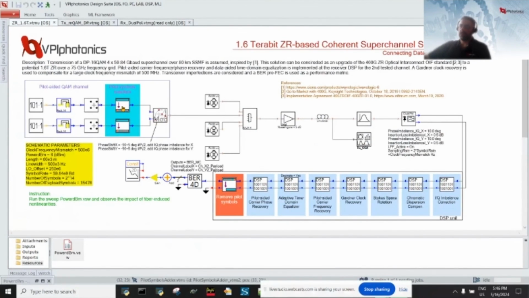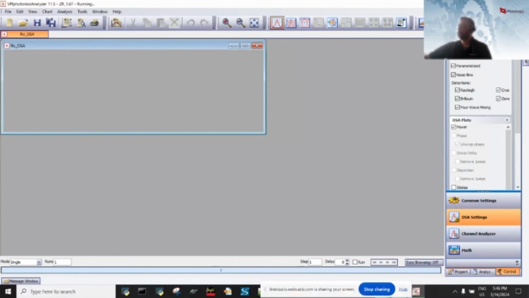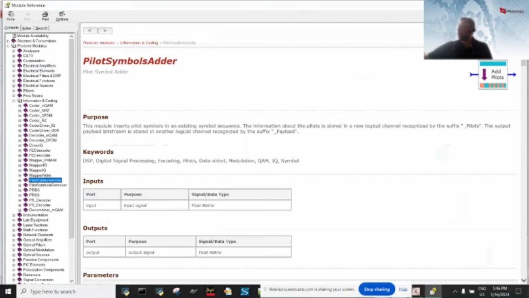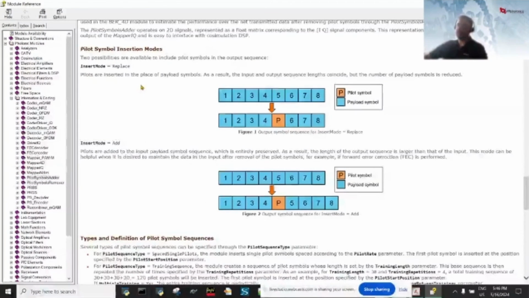Well, for that reason, we have a module which is called pilot symbols insert. And if we see in the manual, we have different options. So in our system, we have used the insert mode replace. And in this one, we just replace some payload symbols with pilot symbols. So we sacrifice, in essence, some of them, but we don't change the sequence length. There is another mode, also the add mode, and in this one, we don't touch essentially the payload symbols, and so we add symbols in between. And the second case is perfect when you want to work with external forward error correction modules, similar to the one Nebras showed previously in the PAM4 systems.